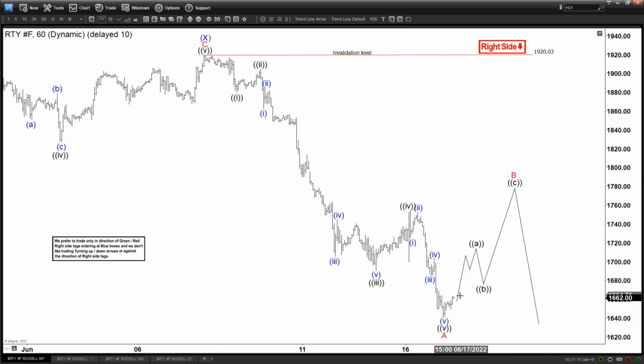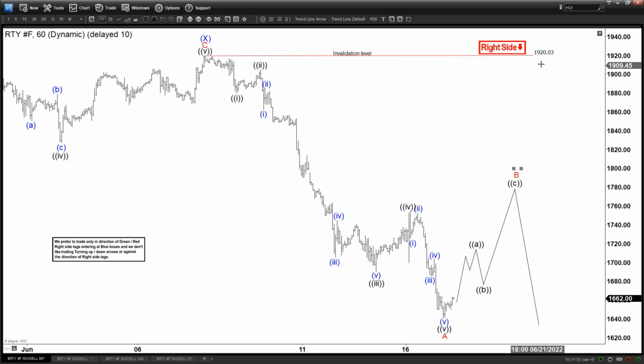Now again, what could be the alternate? Well, the alternate could be that this A and B ended here. If that's the case, then the rally is just a minimal rally. We continue to go down and we will not break above this peak. If this is in fact your A and B, we go down rather aggressively. This is the less aggressive, in which we can see a little bit bigger bounce, a bigger rally first before it goes down. Whether you call it like this or like this, the end result is still the same, more downside as long as we don't violate 1920.